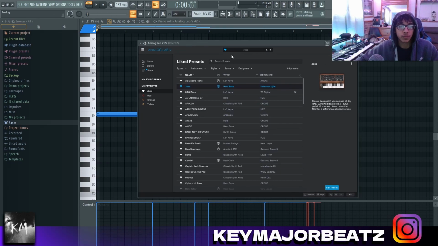And this bass is also from Analog. It's called the 3-Os hard bass. I think it's a stock preset inside of Analog Lab. It's not like another bank or something.